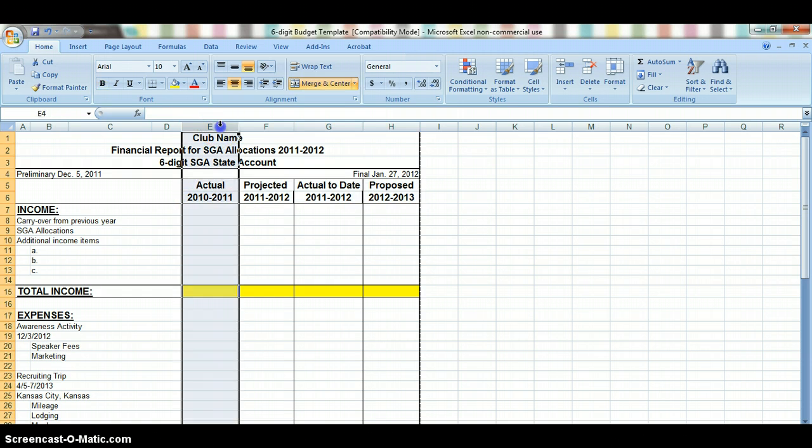This first column that I've highlighted, the actual, is what you have spent actual to date out of your 6-digit or your 4-digit budget. There are separate budgets for 6-digit, which is the money that you are given through SGA allocations, and 4-digit, which is the money that your student organization raises on its own. It is important to have this column as accurate as possible.